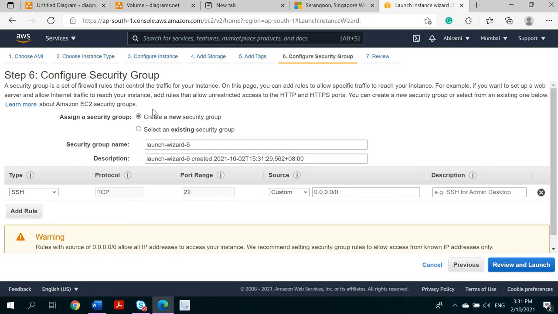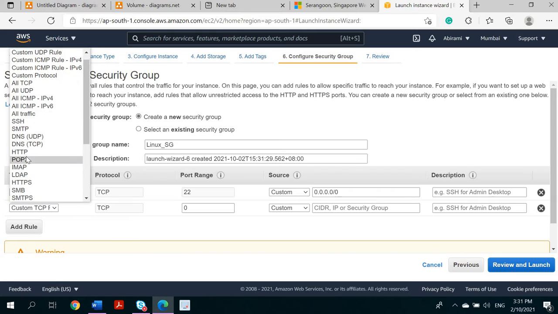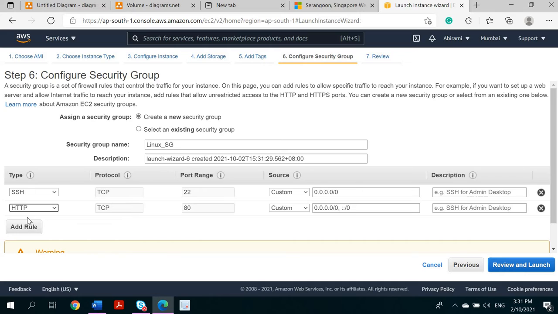Then configure security group. I'm going to create a new security group named Linux SG. The purpose of SSH is that we can connect with our desktop. I'm going to add one more, HTTP. Later we need to connect with the web server, so here itself I added HTTP.